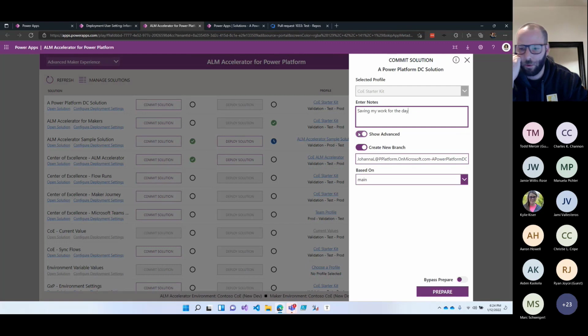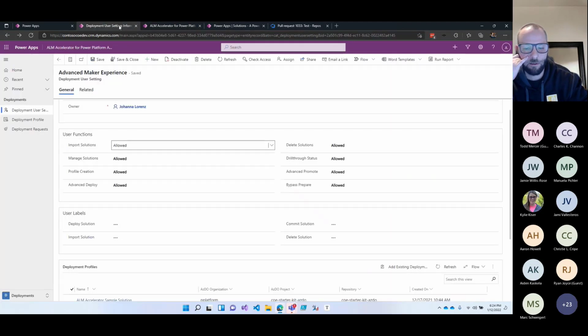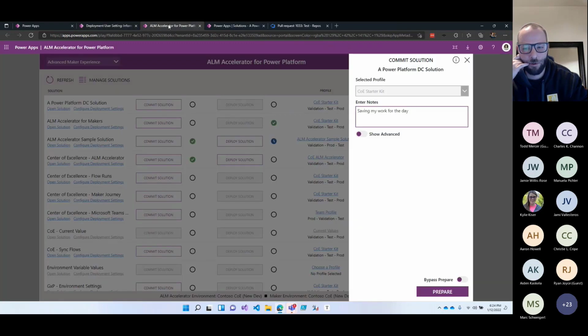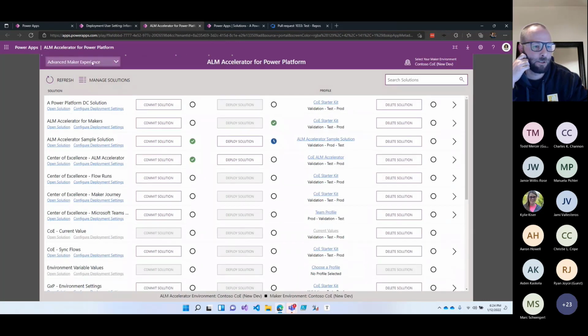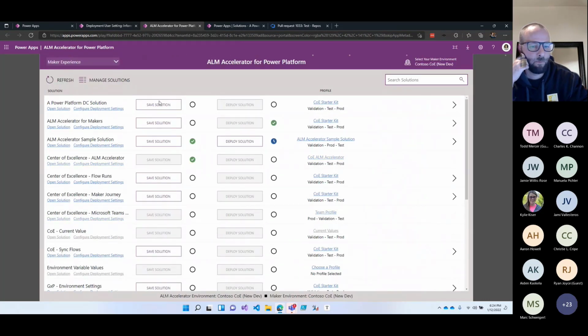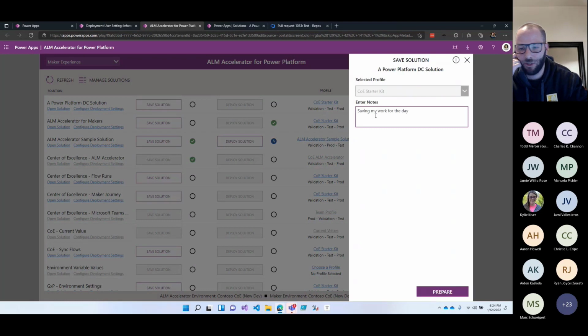Something that's new for those of you who have used ALM Accelerator for advanced makers before, this show advanced is also a setting on the deployment user settings. So there's an option to allow advanced deploy or advanced promote here. So you can turn that on and off. But what shows up for the maker, if we switch to the maker experience and click Save Solution, is just this. So your advanced maker has the ability to specify a branch, source branch, target branch.